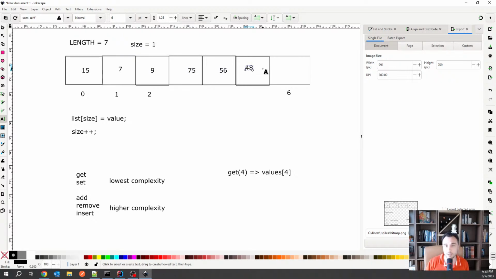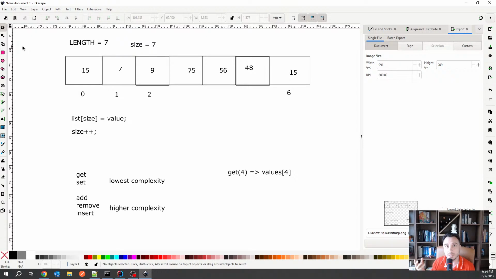And at some point you end up having 7 values. So at some point, the size now is 7. And guess what? The size was also the last empty index. But we have a problem. The problem is the last index is 6. So we are in the situation where the last index is smaller than the size, smaller than the first empty index.